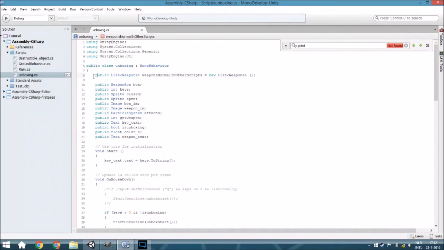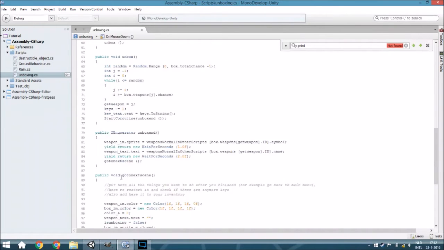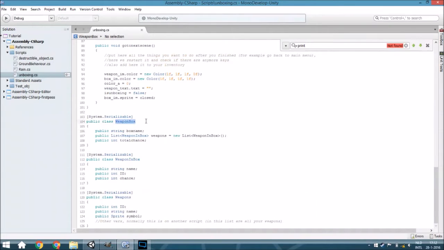Also, here is a list of the weapons you normally have in other scripts. I created this just so this tutorial will work, but most times you've got it in another script, you already have a list of weapons. And this is the first, kind of list of all the weapons that will be in the box. So this is the item, you can see the name. For example, you can say it is box 01 or something, I don't know what you want to call it. You've got all the weapons in the box and what the total chance is.